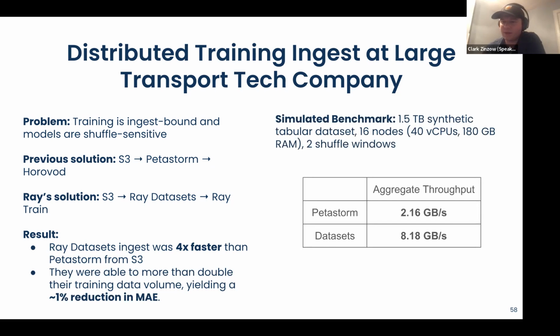This was a simulated benchmark that we ran with some synthetic data, modeling their data on 60 nodes with 2 shuffle windows. So this wasn't a fully global shuffle. We windowed it into 2 windows. And we saw a 4x improvement in aggregate throughput compared to Petastorm, which I want to stress, we are also doing a lot more work than Petastorm here, because we're doing this windowed shuffle over 750 gigabyte windows each, way more than can fit in the memory of the machines. Petastorm, meanwhile, was just doing a local shuffle. So we were actually doing a bit more work while achieving better aggregate throughput.